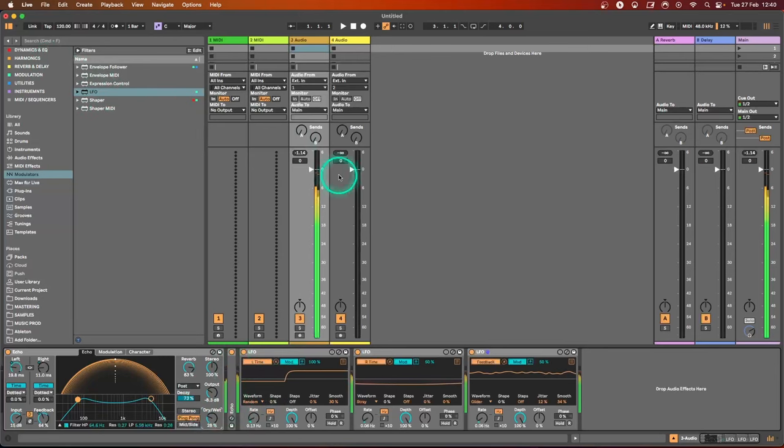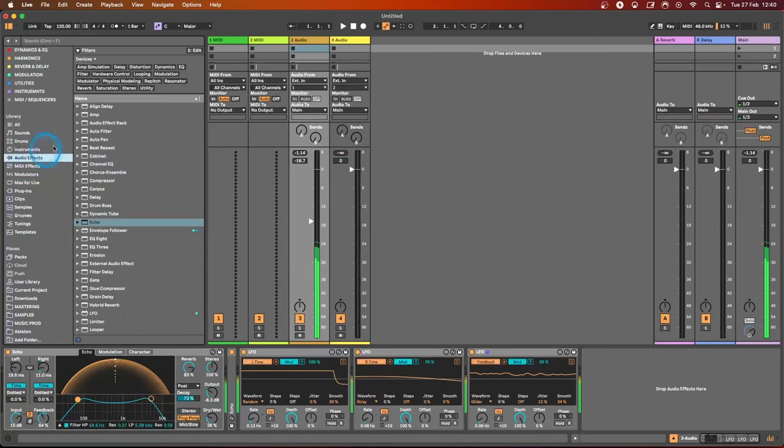Gets a bit crazy here, so we just adjust the volume and stick on a limiter. Always worth putting a limiter at the end of your chain when doing any kind of process like this, just to protect both your speakers and your ears.